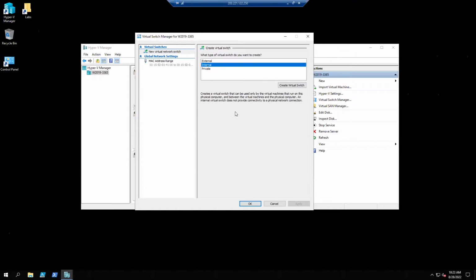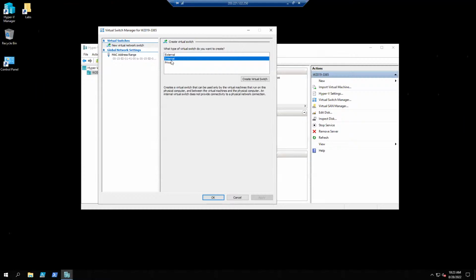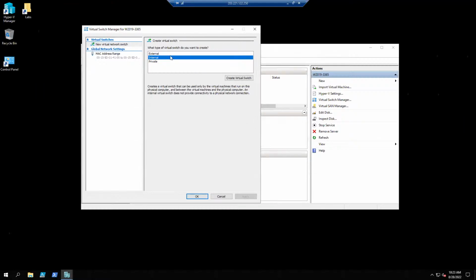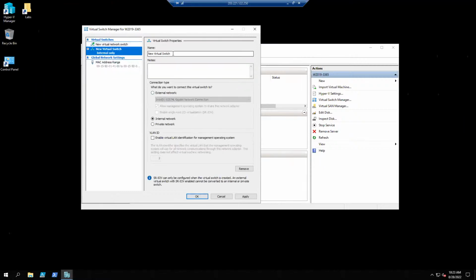Okay, so we're going to create this. A lot of people get lost here. What do we need to create? We need communication between the host and the virtual machine. So I'm going to select internal. Then the name of the switch should be Nexus Switch, because the one I created in our script is Nexus Switch.